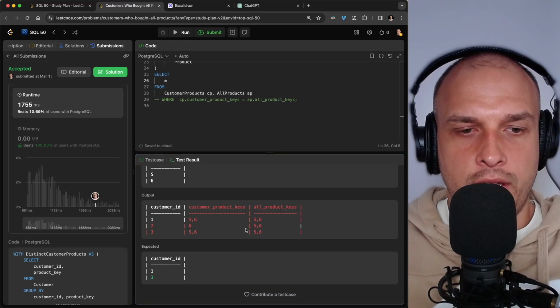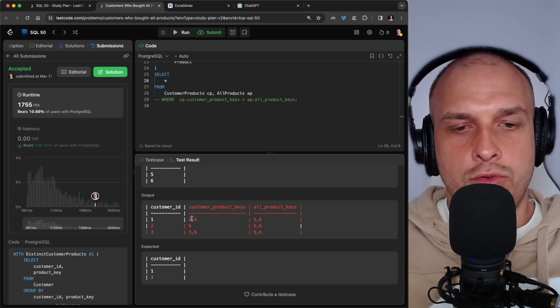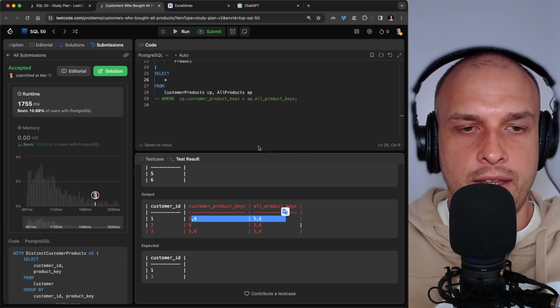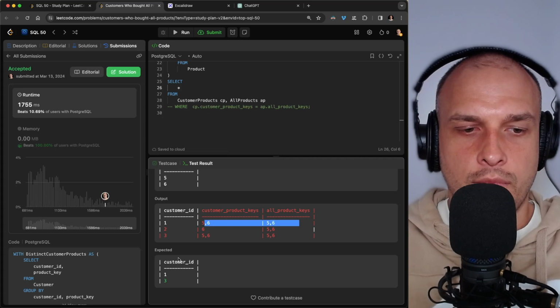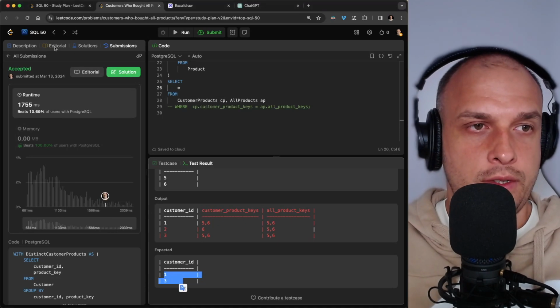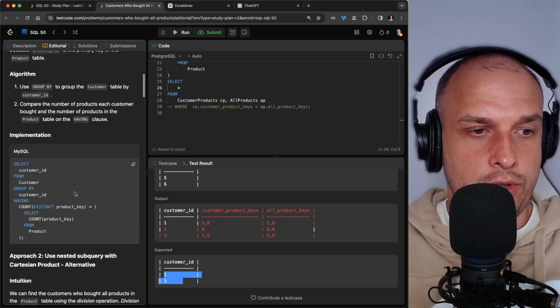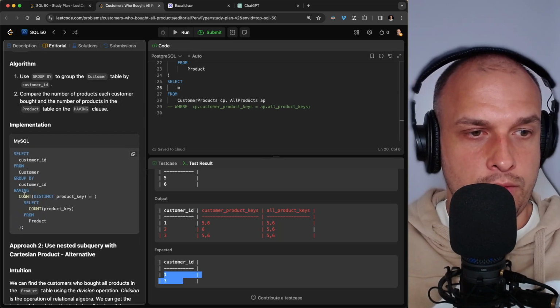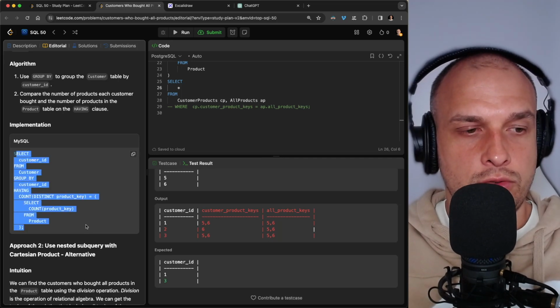So here is the final table that we then filter. And again, we have the list of products that the customer has and the list of all products. And we just compare the two strings and get the desired customer's ID. Let's look at solutions. Editorial. Solution algorithm. Here count distinct product key equals yes. So that's my first solution.